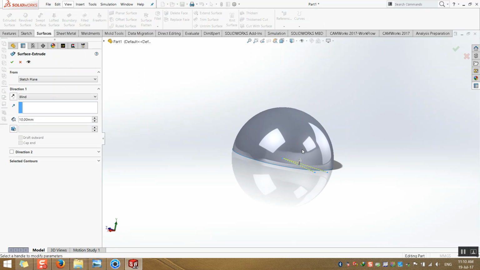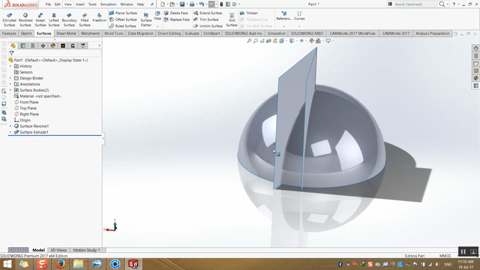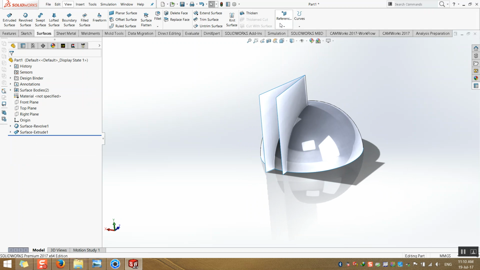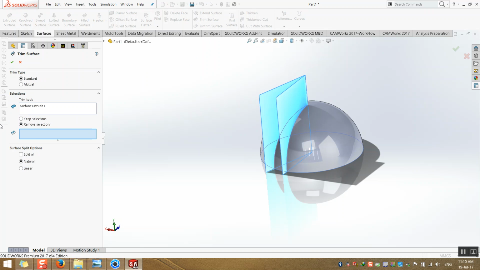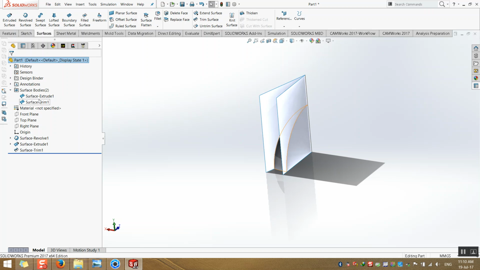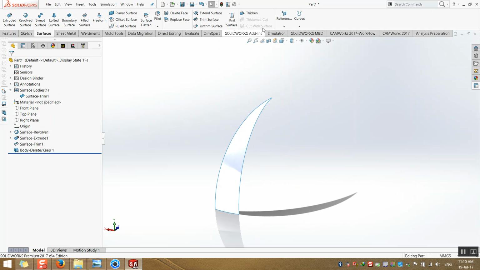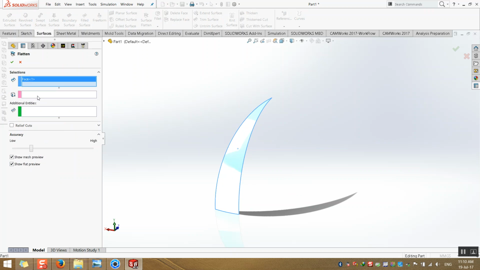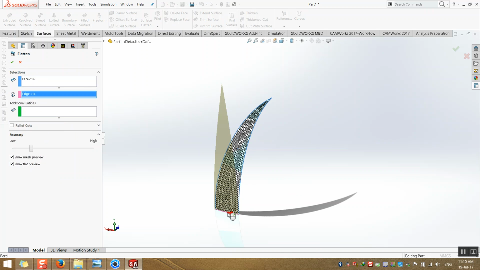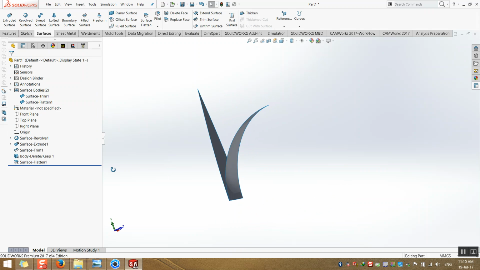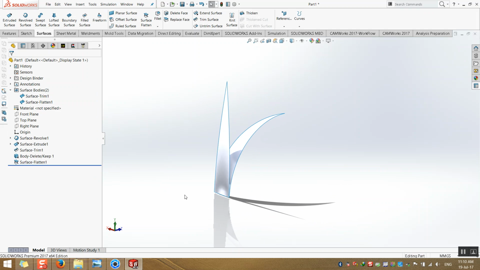Surface extrude. We will only get this piece with something called trim surface. We will trim with this and remove this. Yes. We will flat. This is your factor.